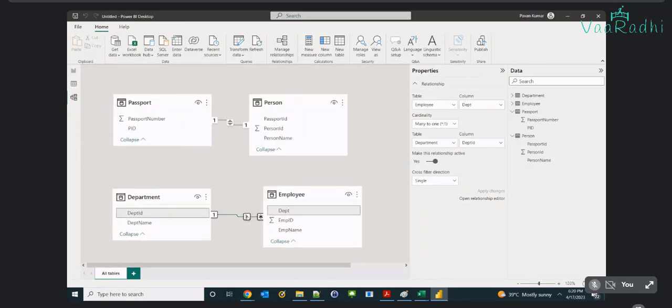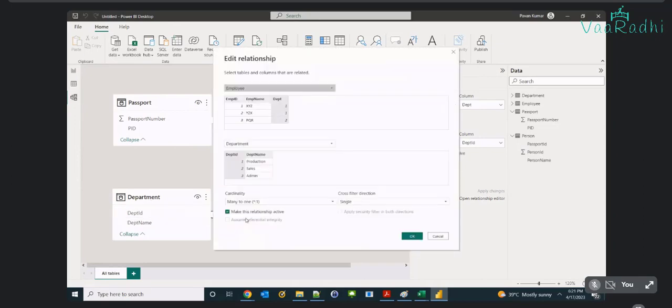What kind of relation, guys? It is one to many. And what is the direction? From department to employee. So I'll double click on that relation and see here. It is from employee to department.